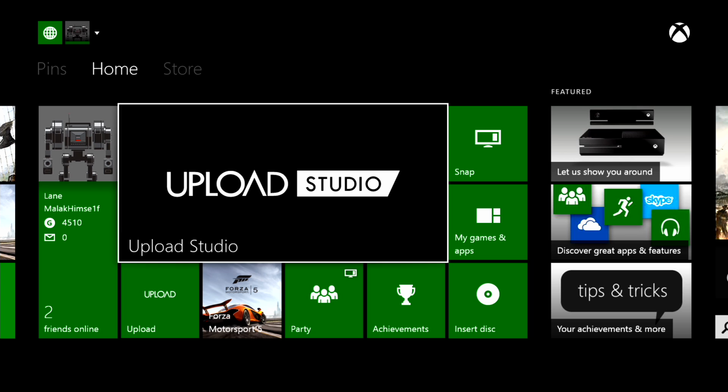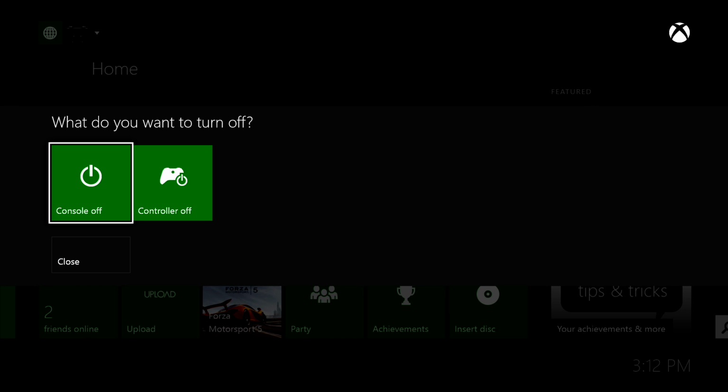Next, I want to explain that this dashboard replaces the Xbox Guide button's menu from the Xbox 360. Every time you push the Xbox button, which is internally referred to as the Nexus button, on the controller, you'll be taken here. Augmenting that, if you press and hold the Xbox button, you can turn off the console or the controller.